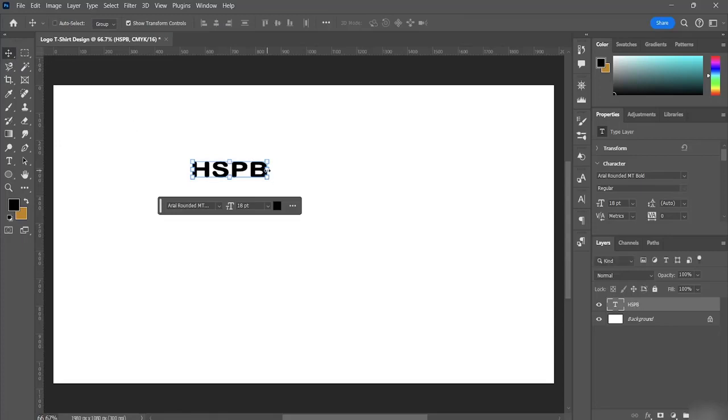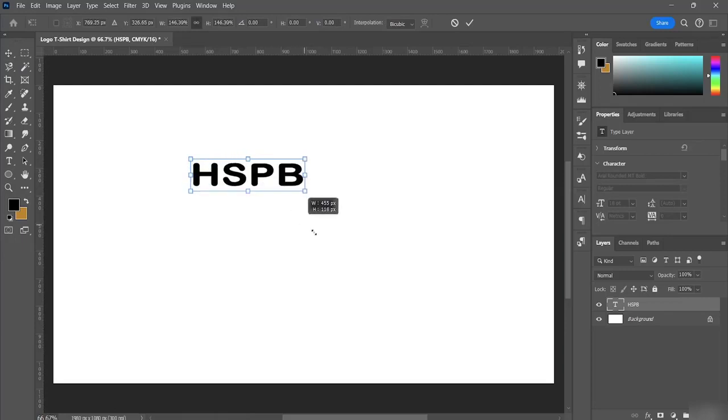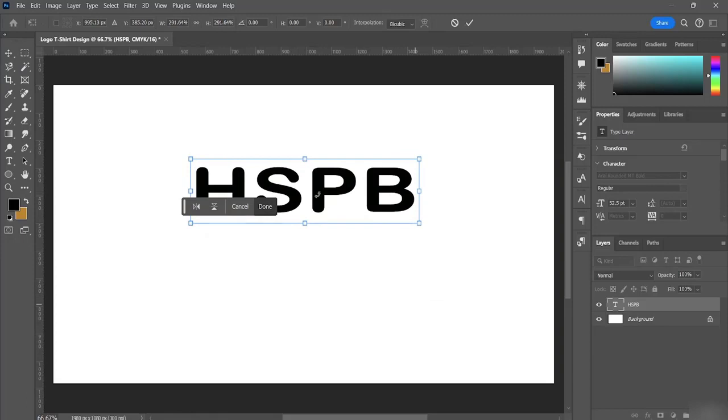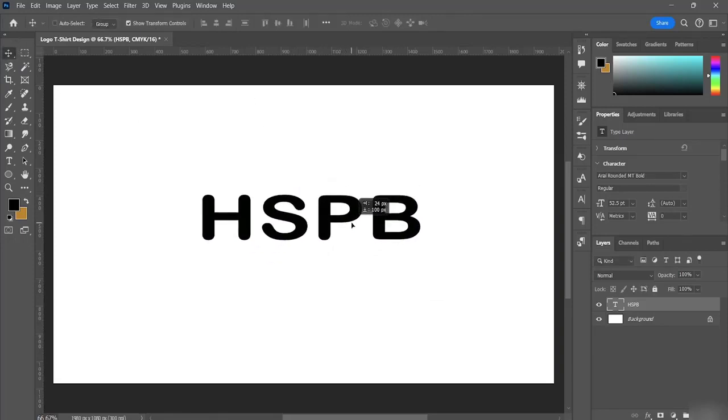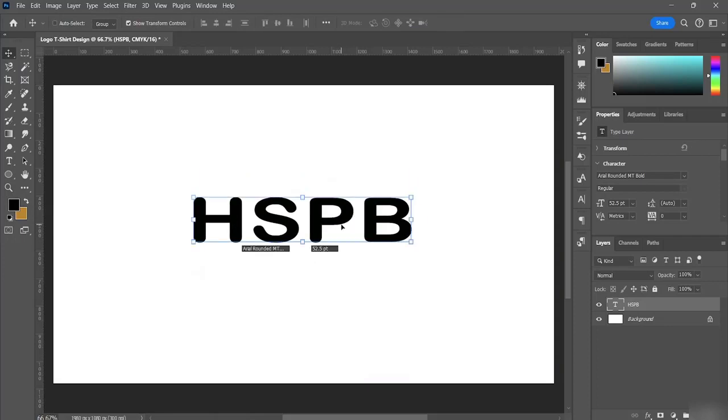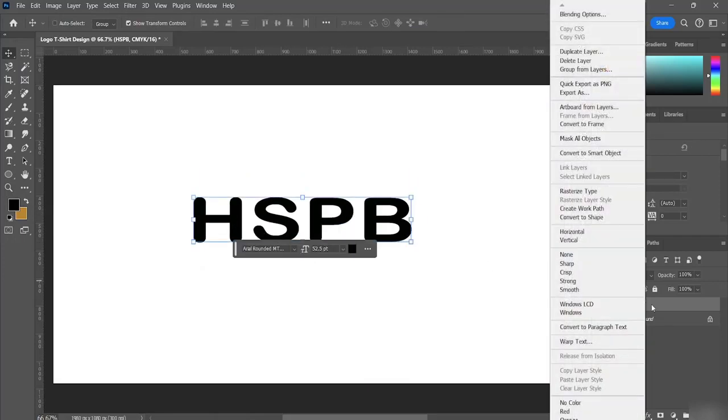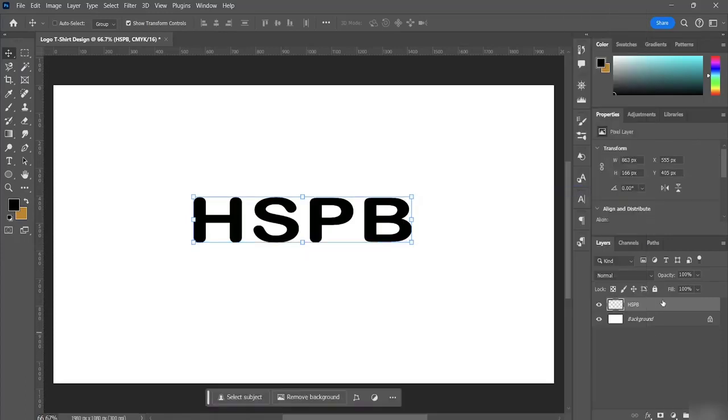If I want to increase the size, I'll click on Control T to transform. And now I'll just hold Shift and I will just increase its size from here. Okay, so here I have just increased the size of this letter. And now come to this option, right click and just go to rasterize type. Okay, so I have just rasterized this particular text layer over here.